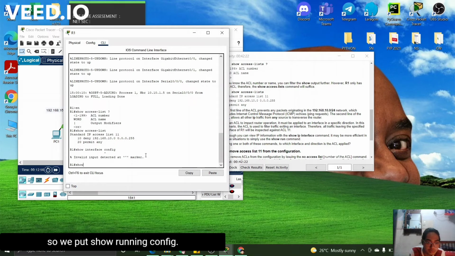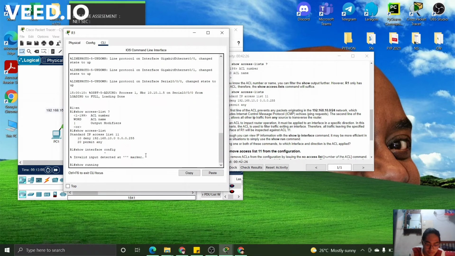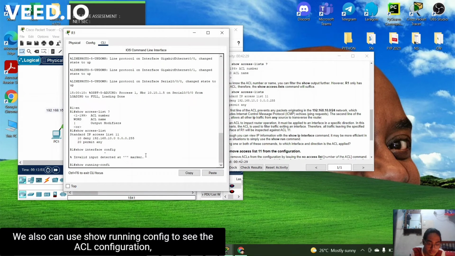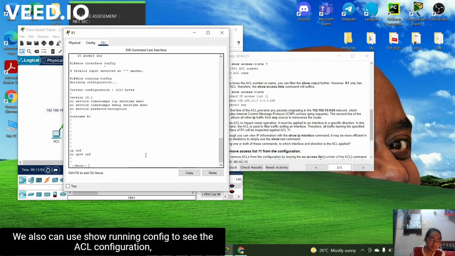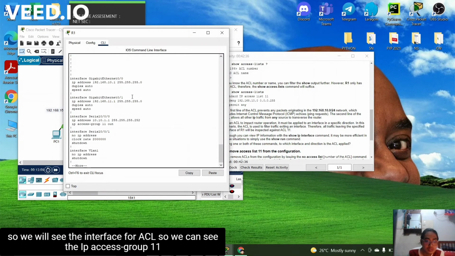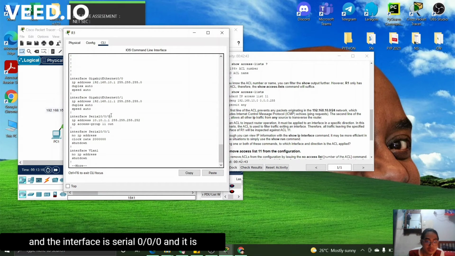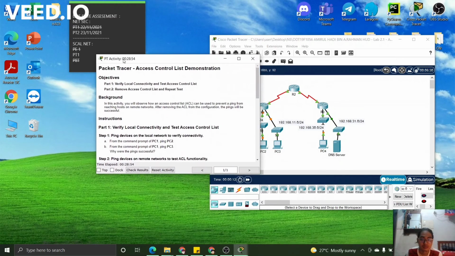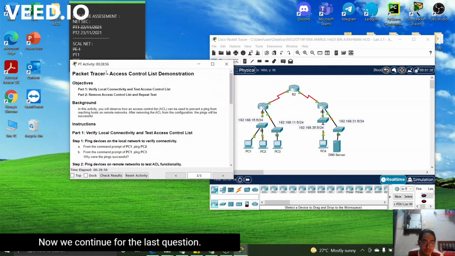So we will see the configuration for the ACL. We put show running-config. We also can use show running-config to see the ACL configuration. So we will see the interface for the ACL. We can see this is the ip access-group 11 and the interface is serial 0/0/0, and this is the outgoing traffic.